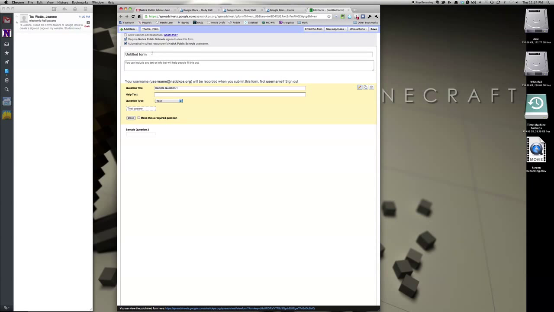Now, as far as the form goes, I'm going to give it a title and a description right up here at the top. So the title is going to be Sign Out Sheet. The description will be, Fill this out if you need to leave the room. And then right down here, we're just going to put in the different pieces of information that we want from a student. So the first thing I need from them is their name.